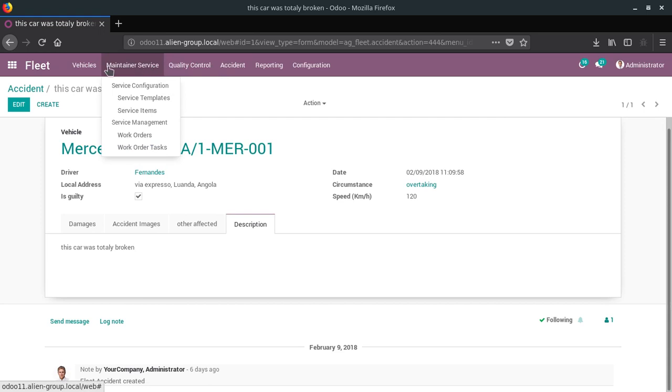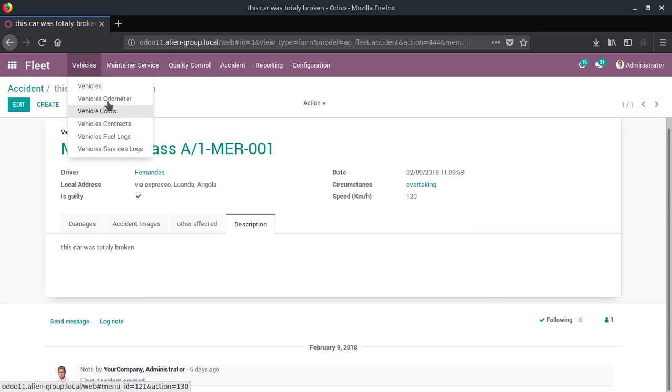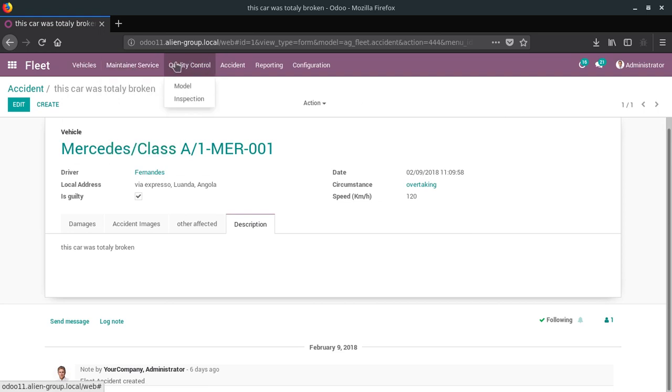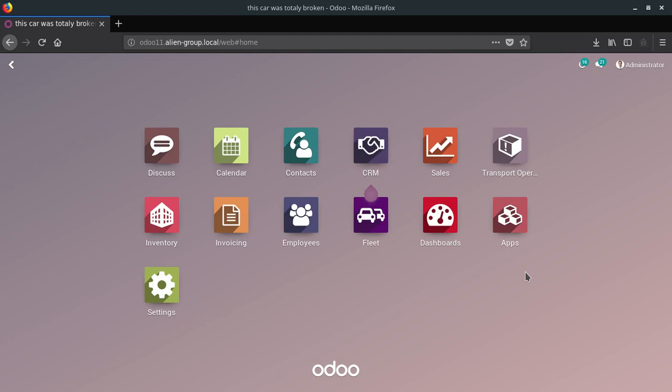So this is the module. Here is just some improvement, an extension that we did to the normal fleet from Odoo. Okay, and this is the module, the new version, and we are still improving some new features in the modules, like I said before. Any suggestions, any questions, please feel free to contact us, and if you want any improvement, we can discuss it and we can adapt it.